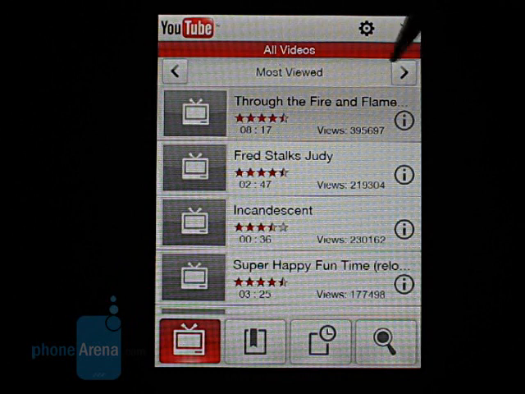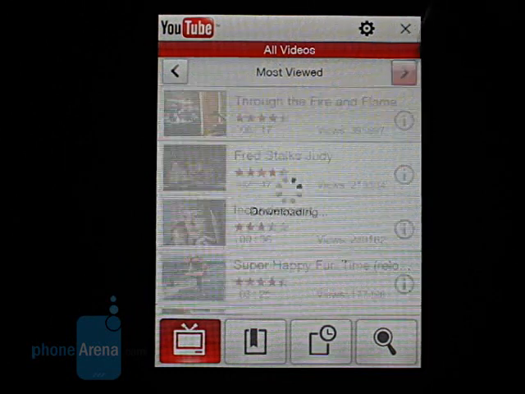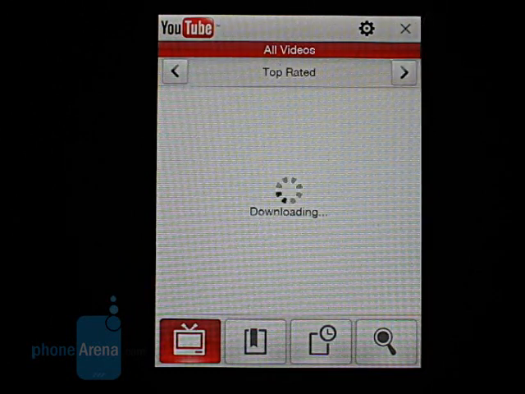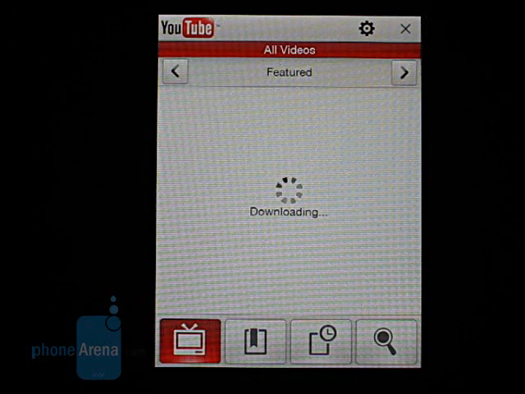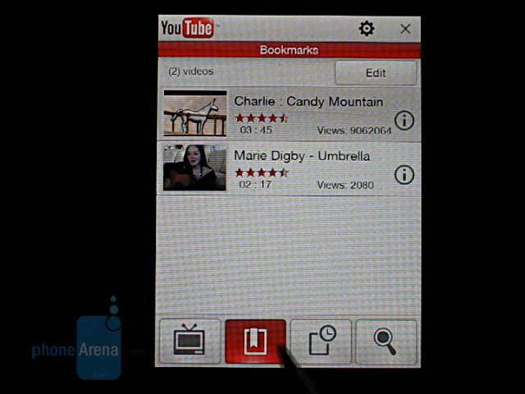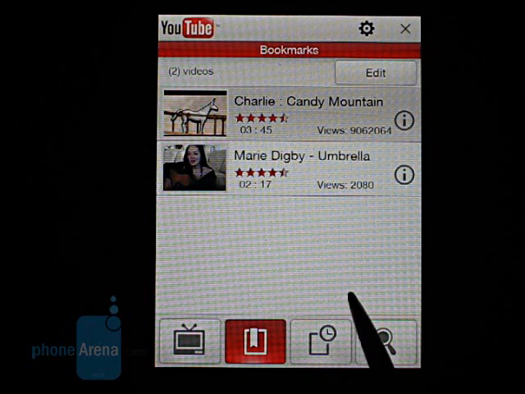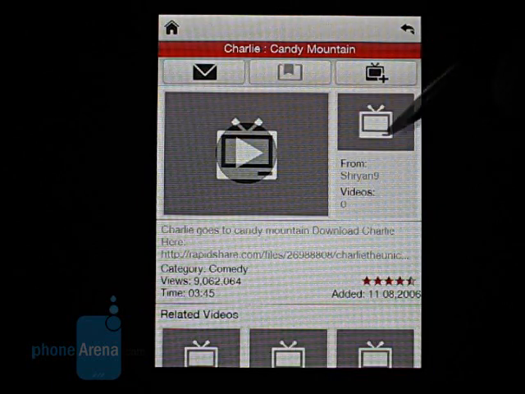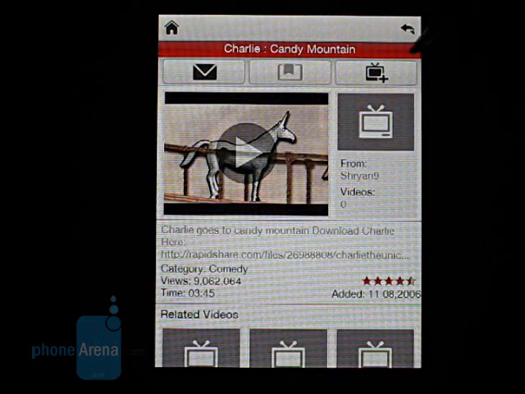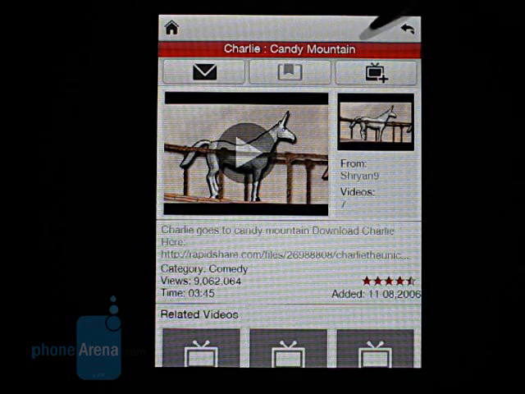Going back to the All Videos, you can see that it's got a Most Viewed category, a Top Rated category, and a Featured category. Let's head over to our bookmarks and see what we have. Here we have videos that we like. We can tap on the eye icon there and pull up the information. And here we can bookmark it and unbookmark it.